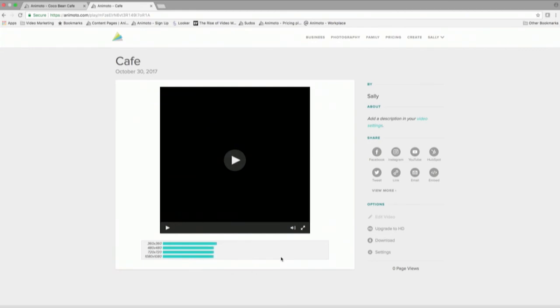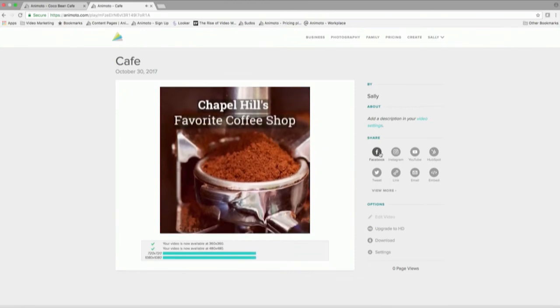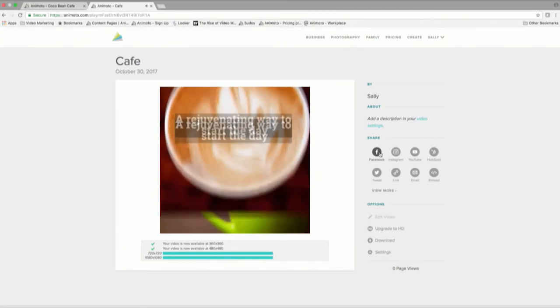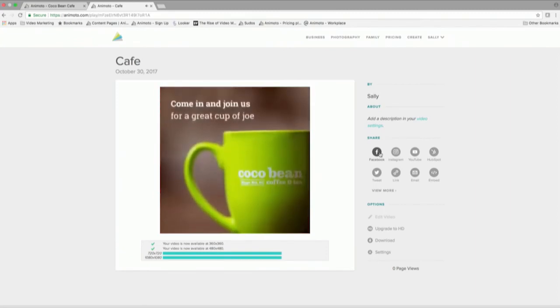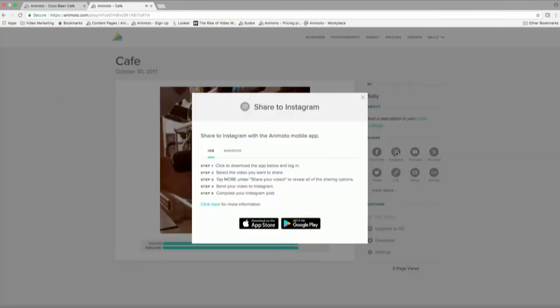While that's rendering, I can actually take you through the different ways that you can share your videos. So you can click on the Facebook button here, and you can connect your Facebook account directly to Animoto. So that can either be your personal page or your business page. So you get the choice actually when you click on that to go to which one, your timeline or your page. You can also click on this Instagram button, and although you can't upload from desktop to Instagram, we actually give you the details how you can do it with Animoto.